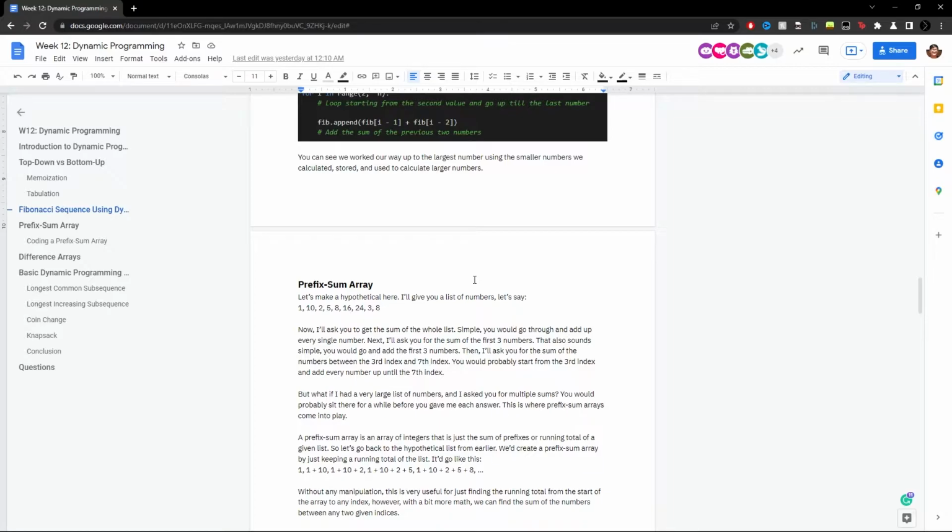But what if I give you a very large list of numbers and I ask you for multiple sums? Let's say I ask you for the sum of the whole list. Then I ask you for the sum of half of the list. Then I ask you for the sum from the 2nd index to the 234th index or something like that. You'd probably be sitting here for a while if you use that same mentality of just going through and counting every single number. This is where prefix sum arrays come into play.